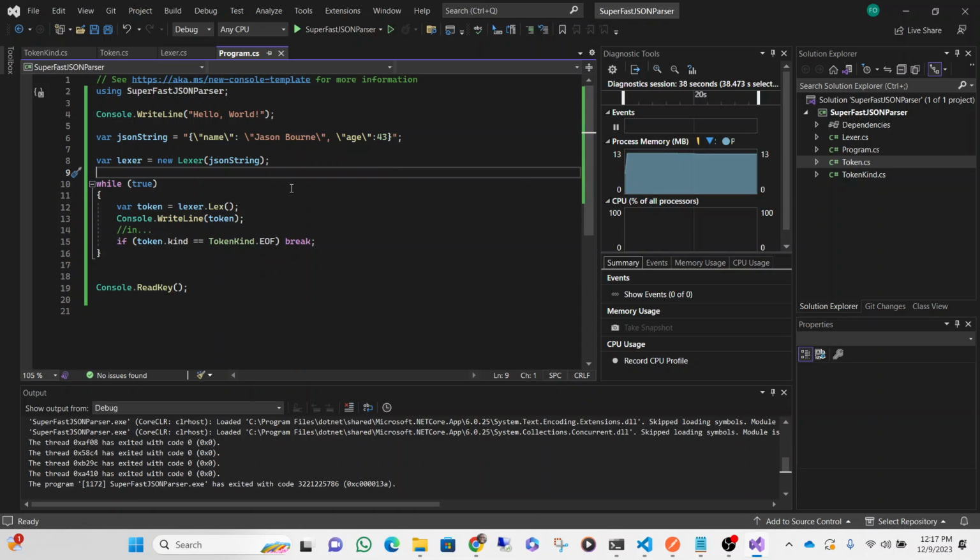This is the Lexer part. In the next part, we're going to build a parser to make better sense of what we have been able to do with the Lexer.